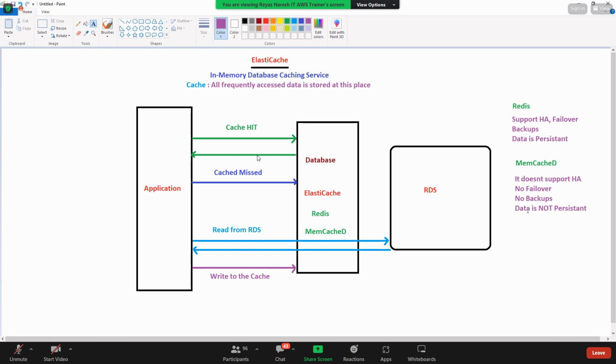So it is up to you which one you want to select. There is a question: sir, will the write to cache be done automatically? How will it be done automatically? Who should be doing that? The developer should write the code and write it into the cache.